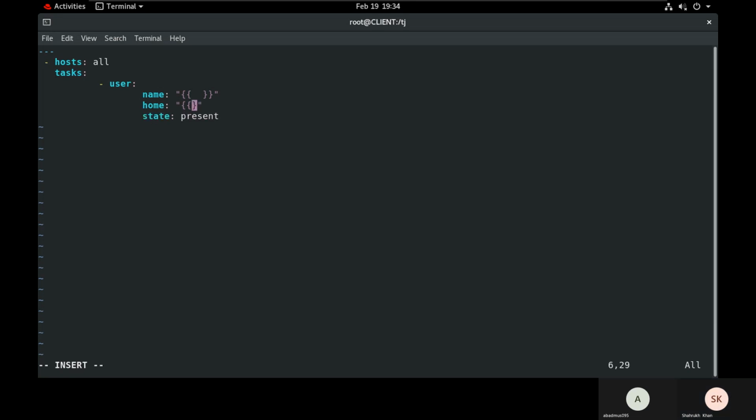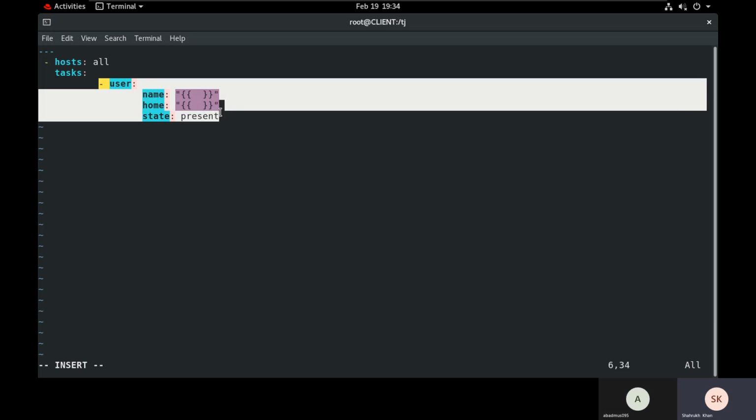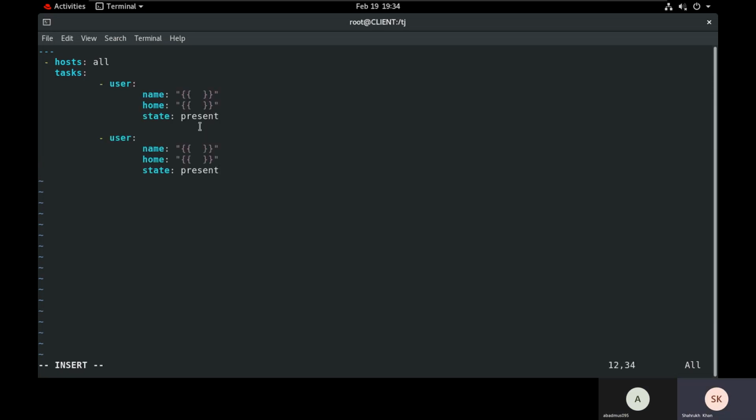We're going to be defining that in the file for the variable. We'll define it here only. Before that, let me just copy this and paste, because we want to create two users and those users will have different usernames.